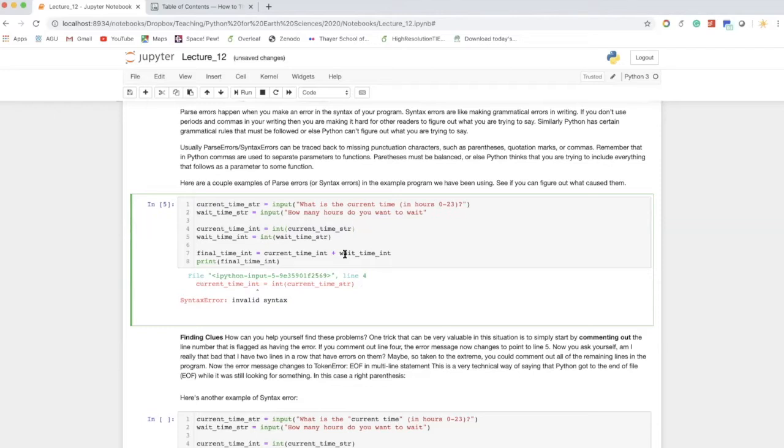I'm stuck. I don't know what happened here. So how do we proceed? The idea is to start from small. How do we start from small? Make sure every line works. How do I do that? It's complaining that line 4 has got a problem, so the first thing to do is to comment it out.